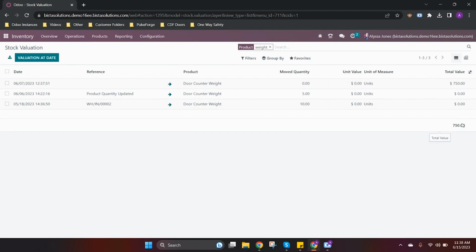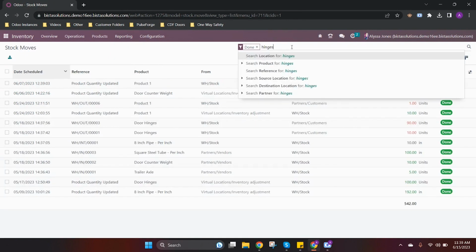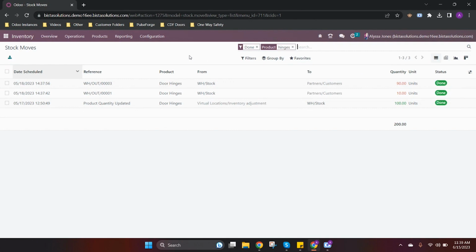I would now like to see all my stock moves for my door hinges, as I can't remember what orders I sent out. I can see this by clicking on reporting and then clicking on stock moves. If I filter for door hinges, I can see that I adjusted in 100 on the 17th of May, and then on the 18th of May, I had 2 delivery orders, one that went out for 90 and one that went out for 10.